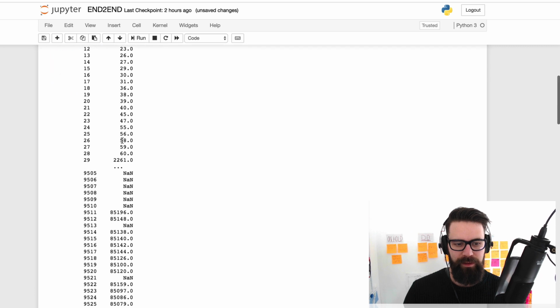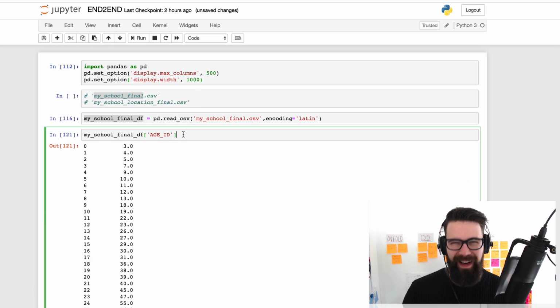Now that's the column there, and you can see here there's a bunch of NAs. What we're going to do is ask the data, hey, is it NA? So we're going to say, is NA? And that's a method that runs on the column.